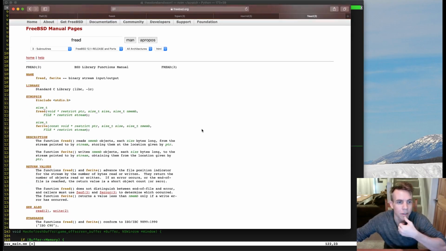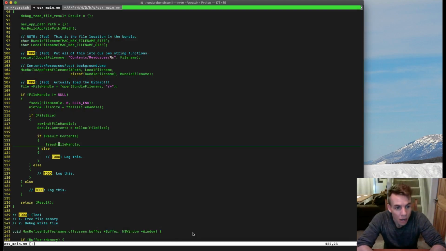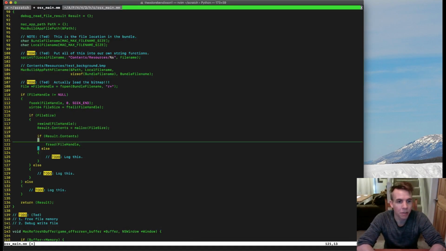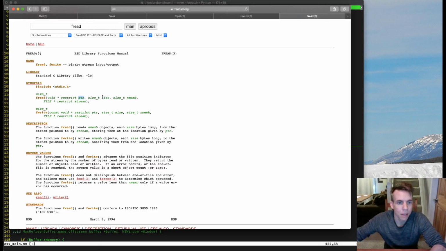Let's see. So fread restrict. What's the pointer? So maybe I'm wrong. Fread, if I remember, storing them at the location given by the pointer. Okay, so I'm wrong. Looks like what we need to do is instead store them in result.contents, right? So that's the first param, and then the size.